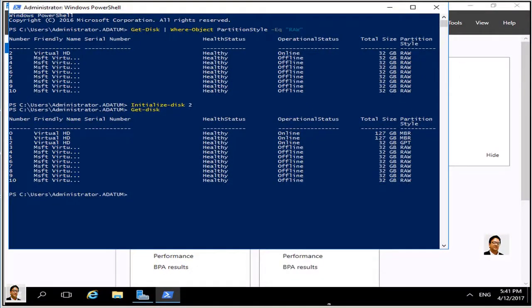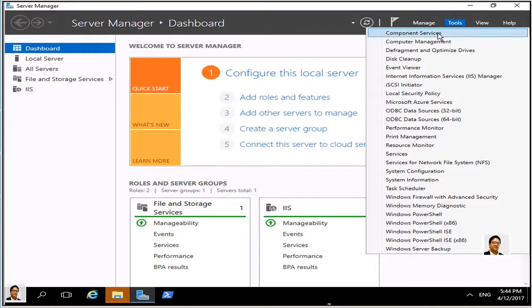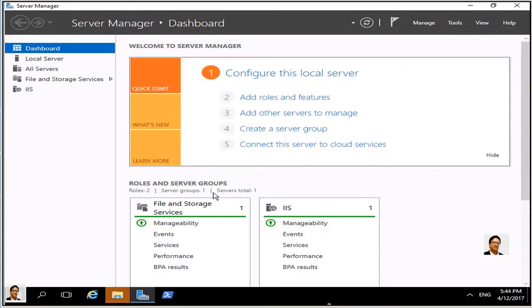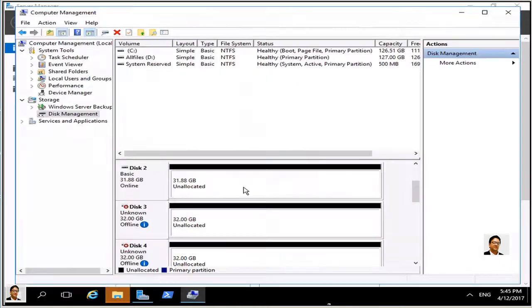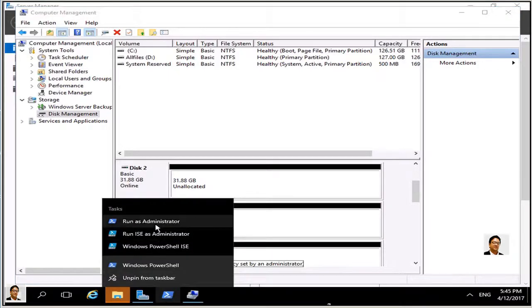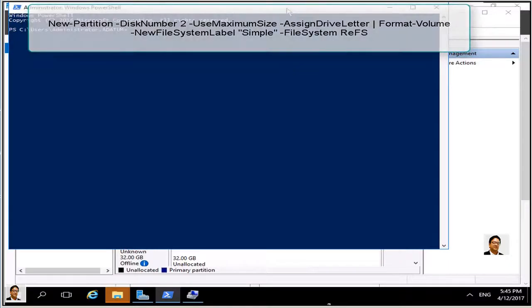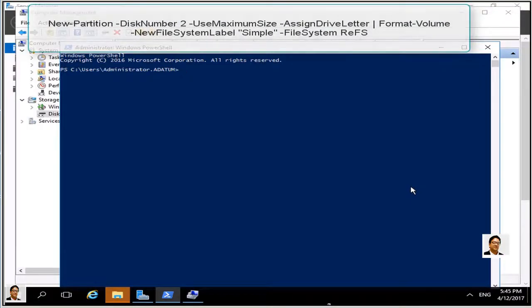The next is we have to create a ReFS, resilient file system, but let's use, as was advised, a command through PowerShell. But always I go back and forth and look at my computer management, where you can see how many drives we have, how many partitions we have, what is the file system. This is the command you can see on the top.